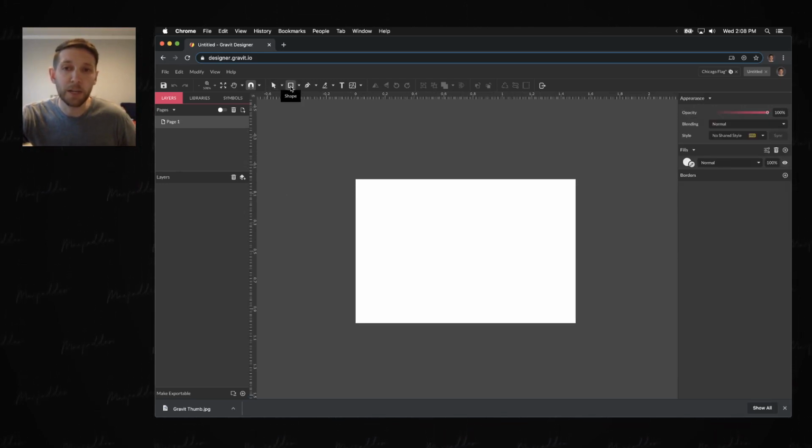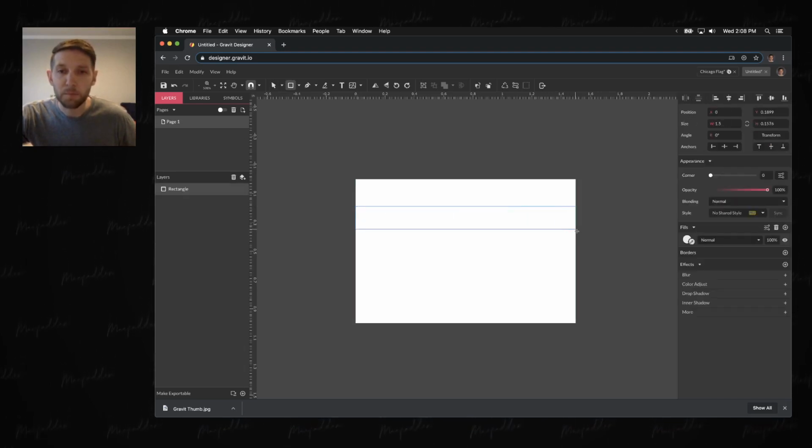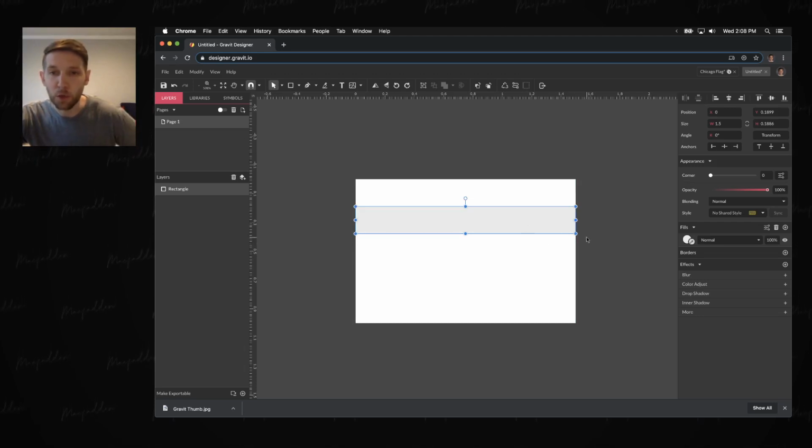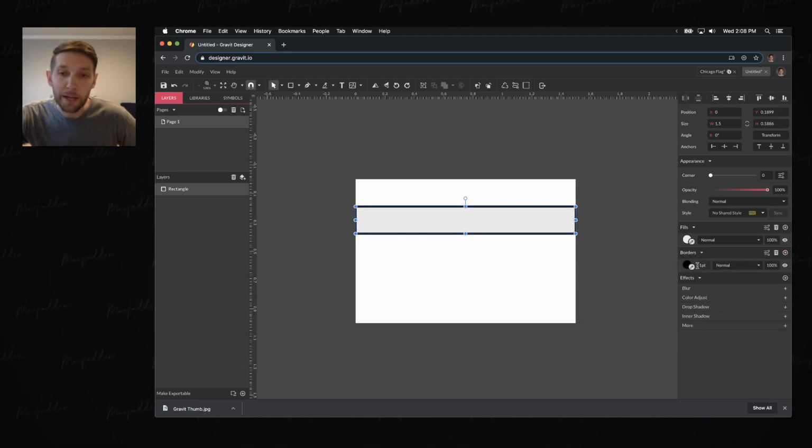And so right here in my shapes panel, I'm going to draw a rectangle, and then this blue stripe that we're going to be creating, by default it's set to gray. We're going to want to make sure that our borders, if I click this plus right here, we don't want any borders. So we actually want this to be set to 0.